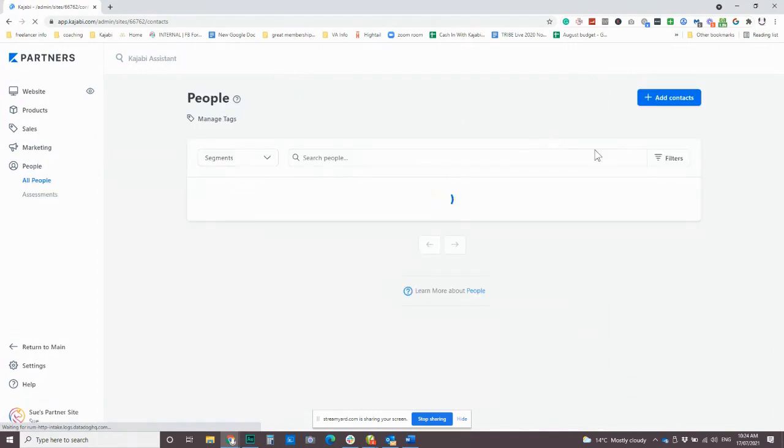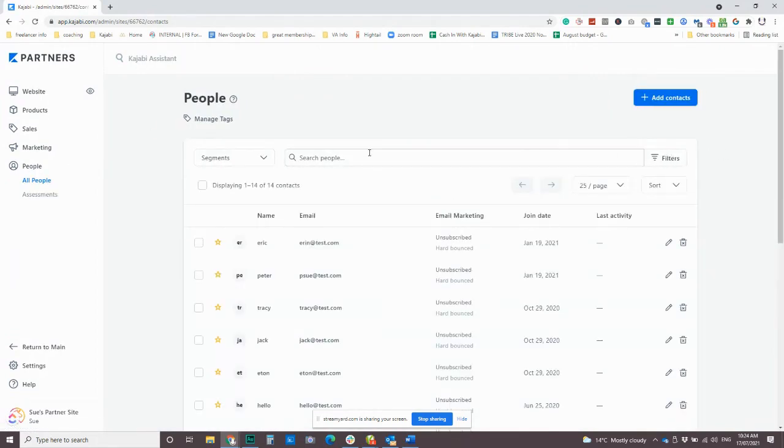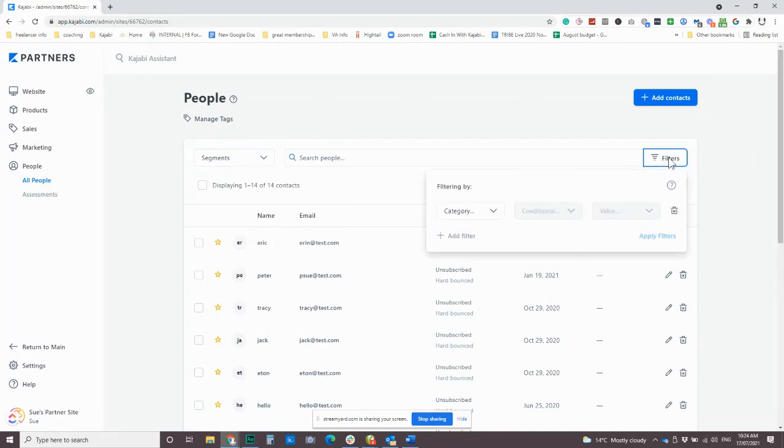Okay, so we've got our filters over here now. So we can search people and it just cleans it up. Instead of having all that at the top, you actually go into a drop down and it's a lot nicer looking. So let's go in and I'm going to show you how to do some filtering. There's a few different ways.